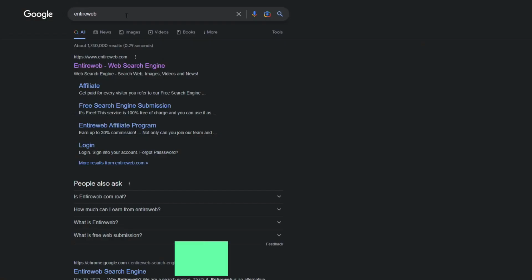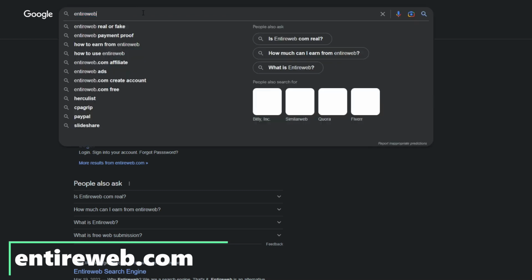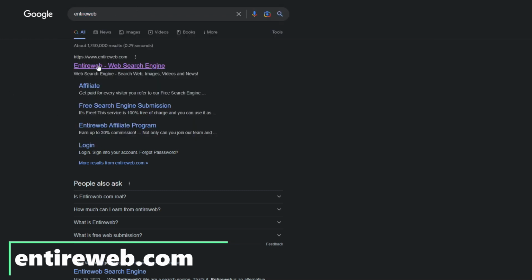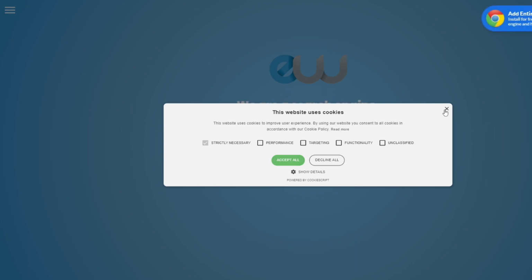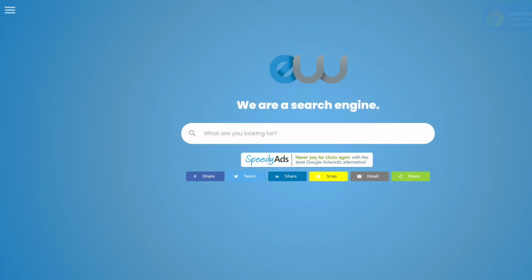Start by going to entireweb.com. Even though Google is the same as everything else on the internet, they are still a young company, so they are willing to pay anyone who brings clicks to their website. To get more people to visit their website and make more money, they want to get more people to click on it.